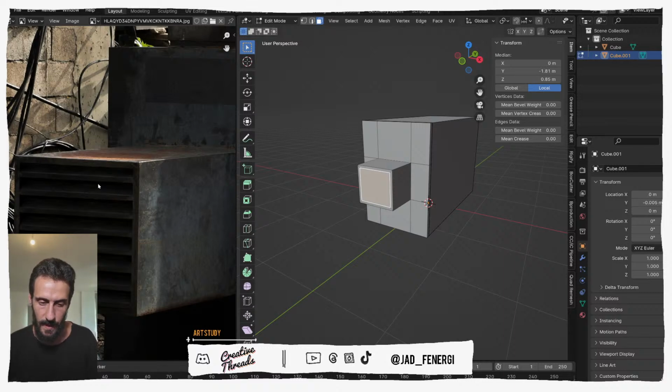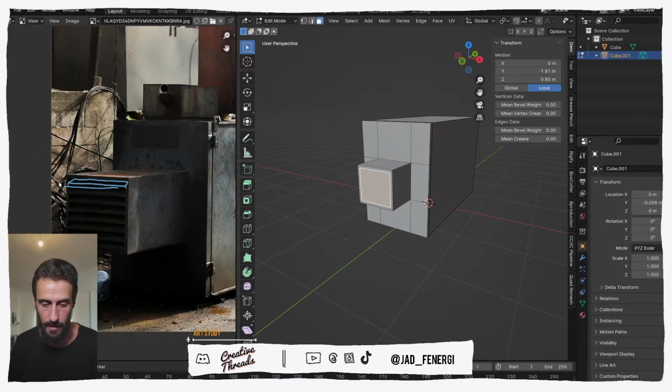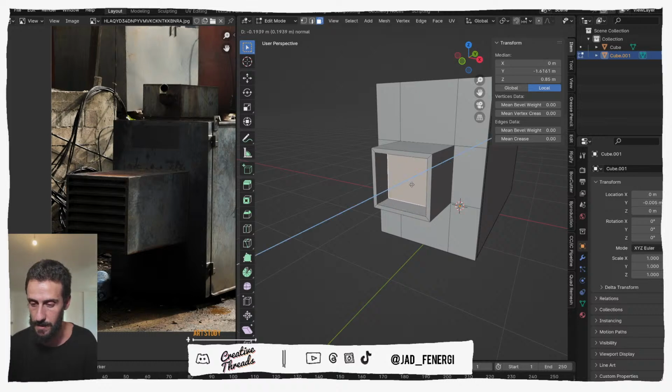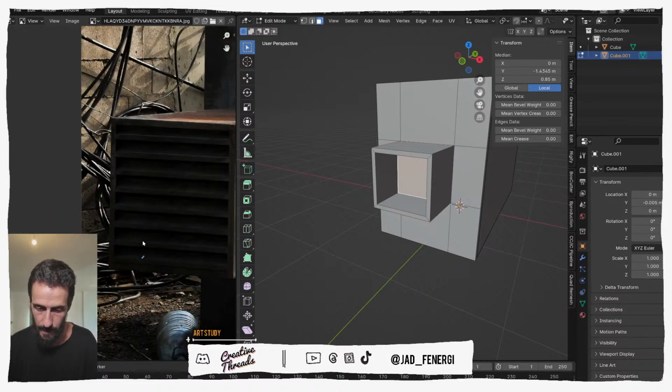Alright, so this is not attached to this. It's like a fin that's not welded to the structure of the generator. It's probably bolted from the inside. So what I'm gonna do is extrude this inwards. How many of these do we have? We have 1, 2, 3, 4, 5, 6, 7. So we have 8.